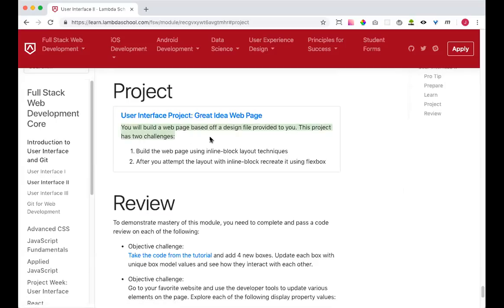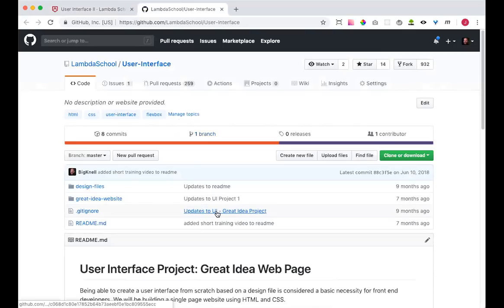Notice that it says you'll be building a web page based off of design file provided to you. This project has 2 challenges. Build the web page using inline block layout techniques. After you attempt layout with inline block, recreate it using Flexbox. Now that could be a stretch goal. So we can click this link. It's going to take us to GitHub.